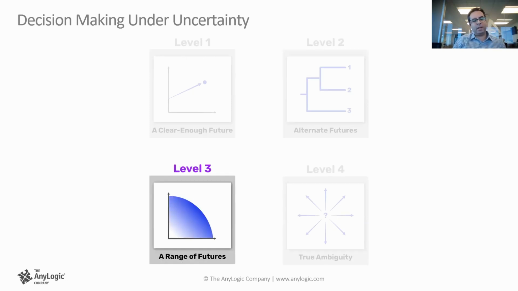And the next would be when the uncertainty in the future is not just some discrete futures like in level 2, but rather a range of futures. So we are looking at a space of possibilities. Again, simulation is one of the most equipped tool sets for this type of scenario. And we'll look into specific experiments that will help us with reviewing and exploring a range of futures.